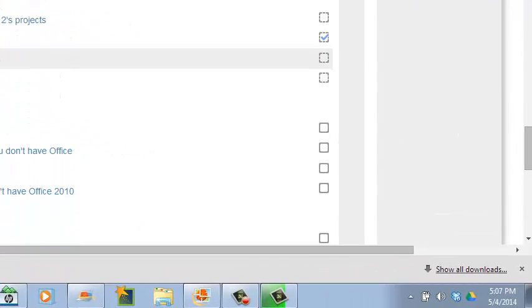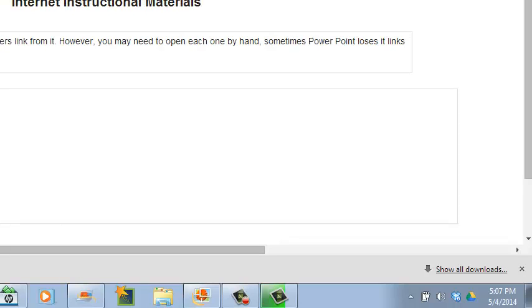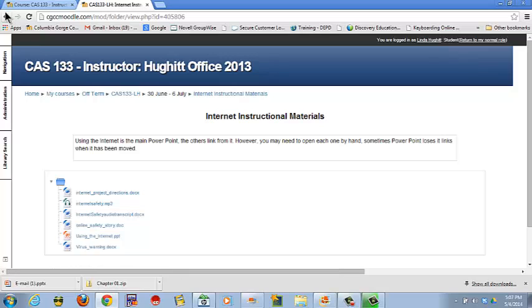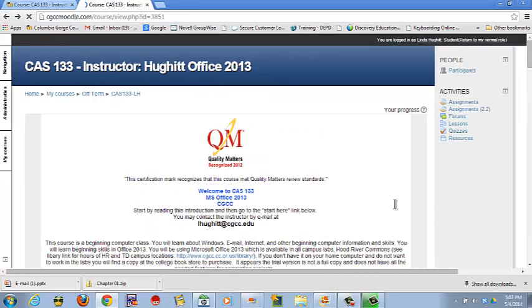Same for the internet, except it has actually more materials in that folder. It has directions for the internet project. It has an audio file about internet safety, and it has the internet safety transcript if you would do better with a visual versus an auditory. It has an online safety story that's available to you. It's probably not a true story, but it sort of brings home the point. It has a file about the internet. It's a PowerPoint, and then some information about a virus warning type of material there. So you want to check those out, go through all of those before you start the internet assignments.